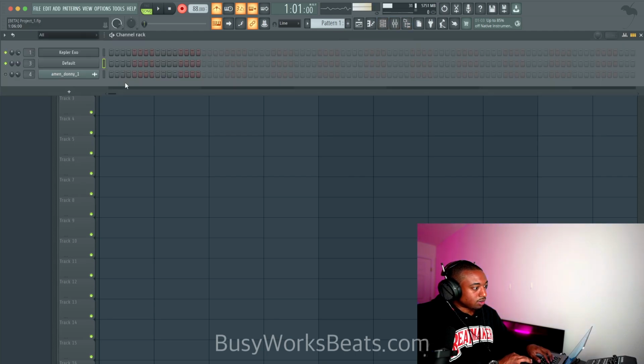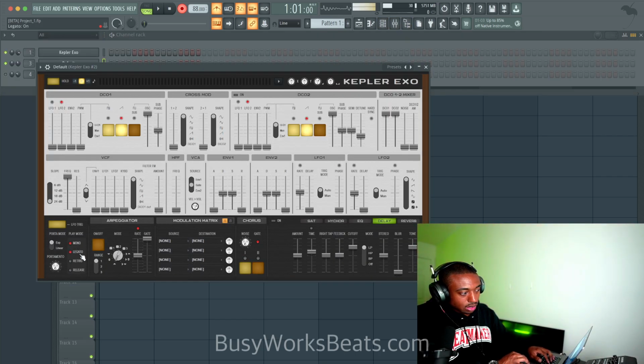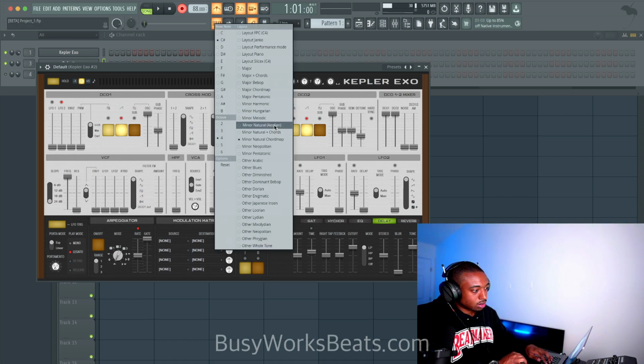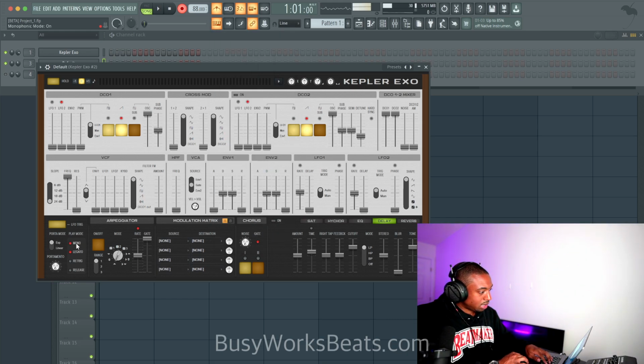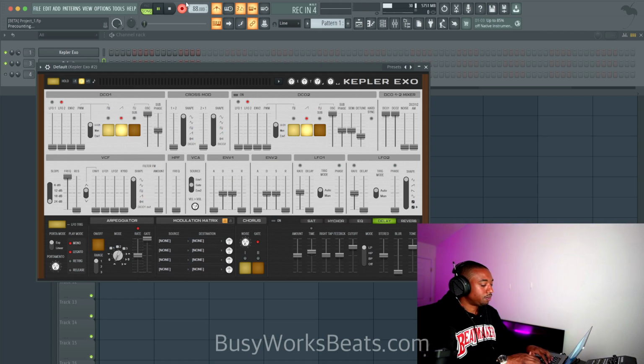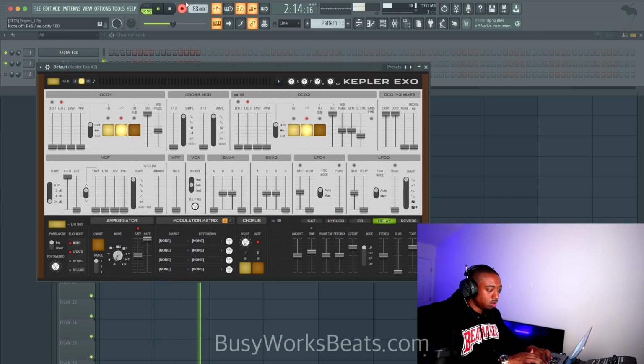Let's fix this synth. So right now, we need to make it mono legato. Now in FL, it's playing multiple notes with the chord mode. Let's take that off chord mode, minor. There we go, and then mono legato. Let's just record that. Okay.